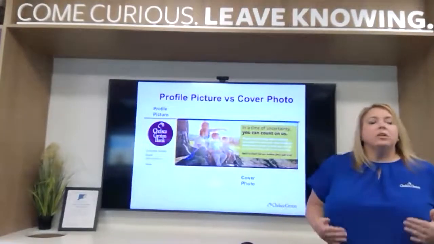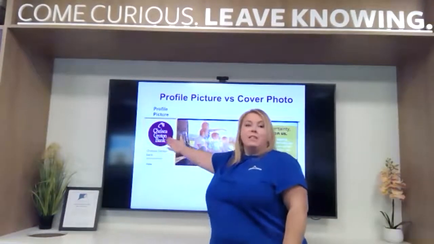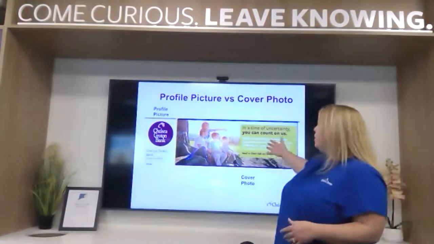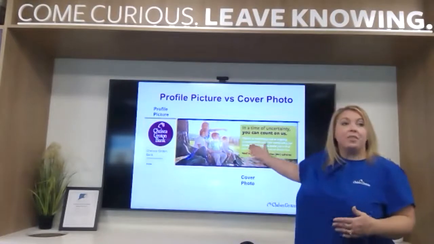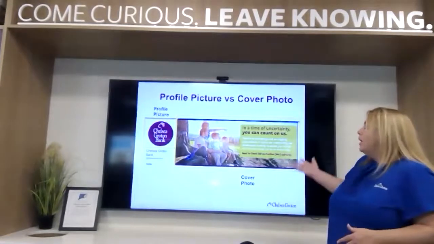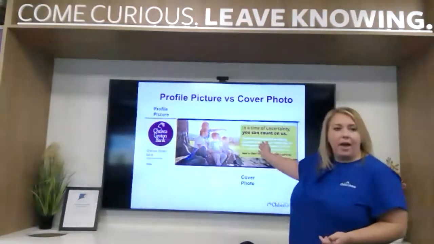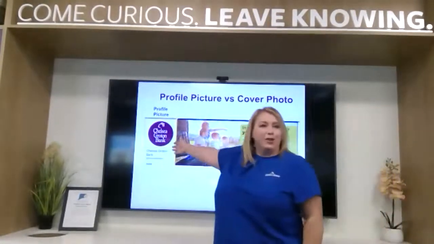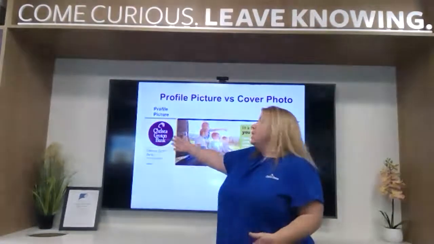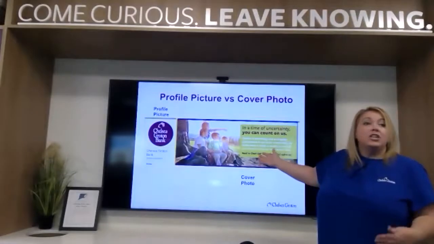So, profile picture versus cover photo. This is your profile picture. This is what's going to show up next to every comment that you make. Your cover photo is what shows up at the top of your page. So very much just like your personal page, your work page is going to have a profile picture and a cover photo. The profile picture is going to stay the same as much as possible. If you change your branding or your logo, clearly that's going to change. But if you don't, it should always remain the same. Your cover photo can change as much as you like.